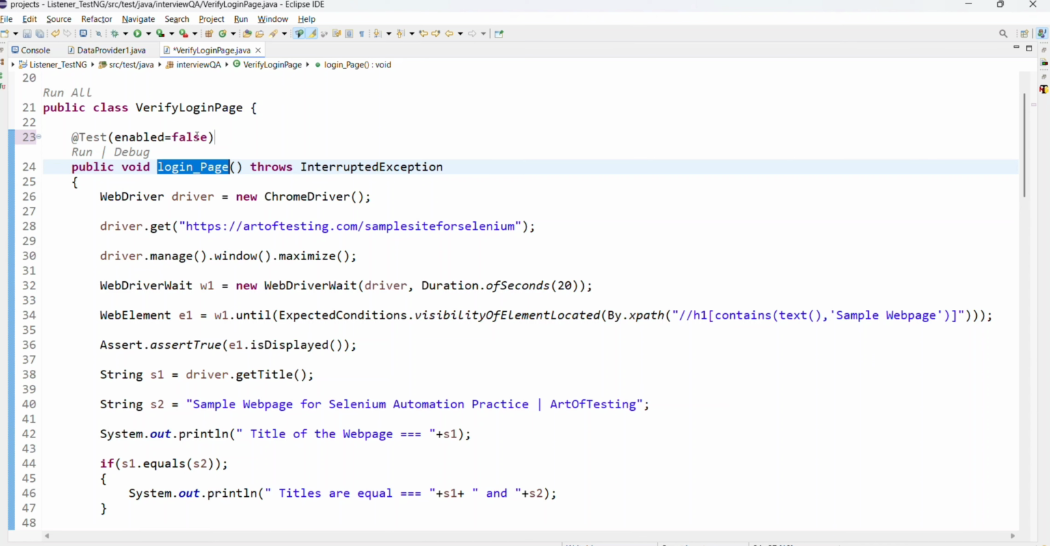And if we don't mention it, or if we mention enabled equal to true, then it will consider this method and it will run. In that manner we can decide which method to run or which method not to trigger. So I'm giving enabled equal to true here. Even if I don't give it, it will run.